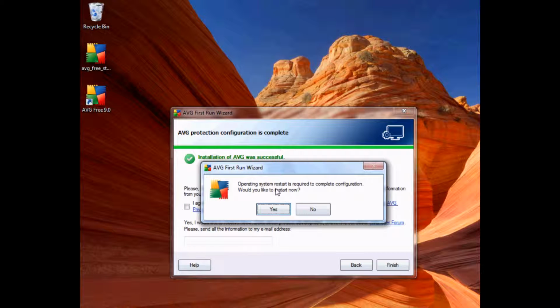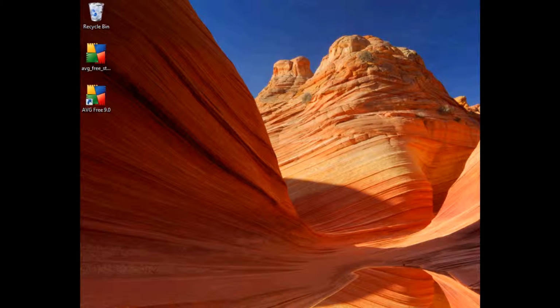Now it's going to prompt you to restart, so go ahead and click yes to that, and then in the meantime we'll go ahead and have a second video to show you how to actually set up AVG to customize it to what you want.